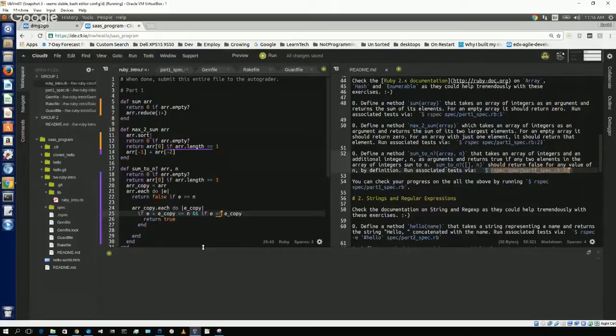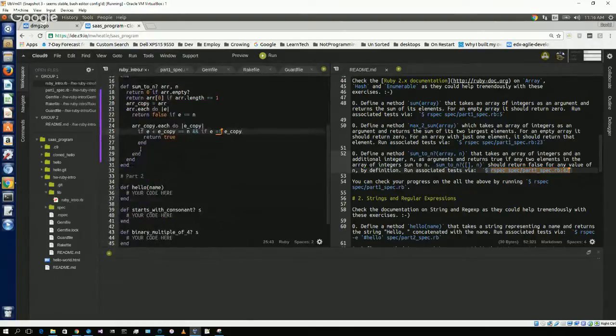Does that pass any more tests? I think we have one too many ends here. Mismatch indentations at end with if at 25. Because there's two ifs.